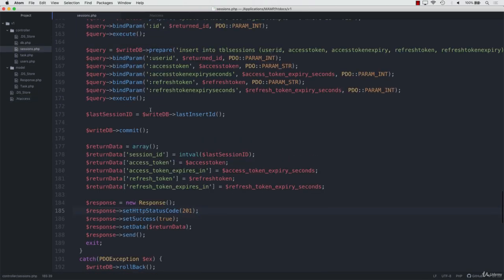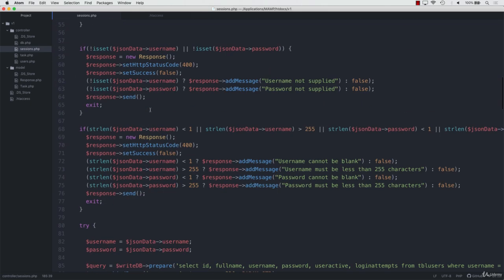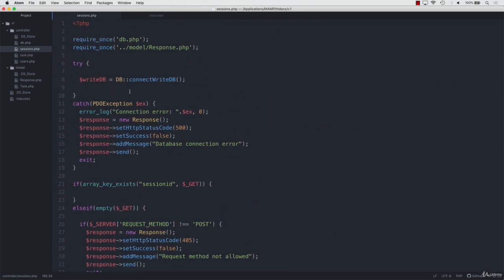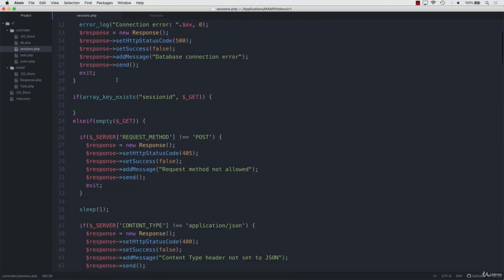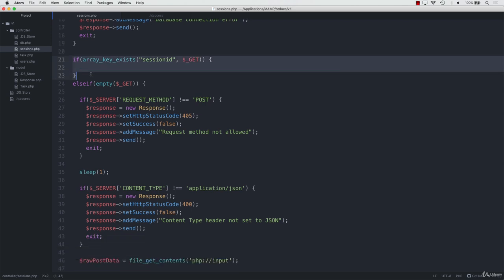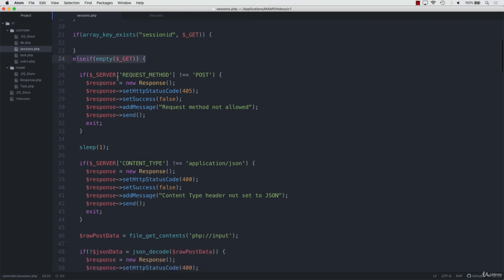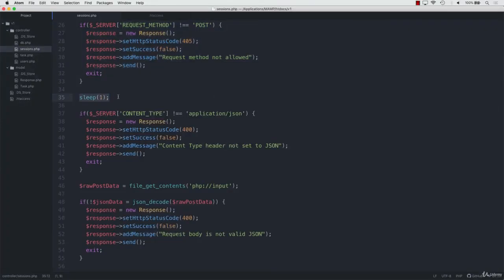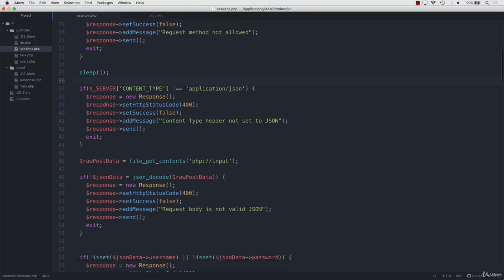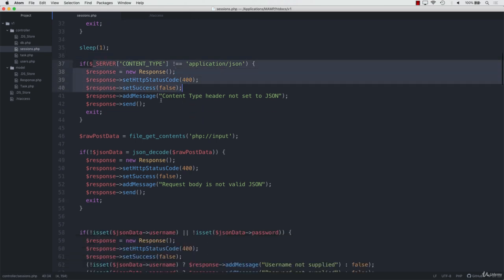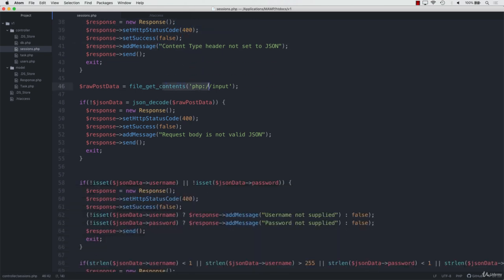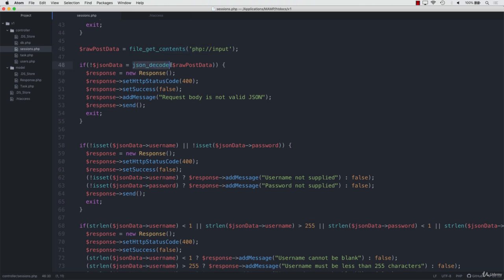Go back to sessions, and I think we should have everything in here now. Just scroll back up the top. I'm just going to double check everything. Create a database connection. We're not dealing with /sessions /session ID at the moment. That's in the next video. So we'll deal with just /sessions. We'll make sure it's a post request. If not, send an error. We'll add the delay in to hopefully try and prevent brute force attacks. We'll make sure it's application JSON that's sent. We'll get that JSON. We'll make sure that it is valid JSON data.